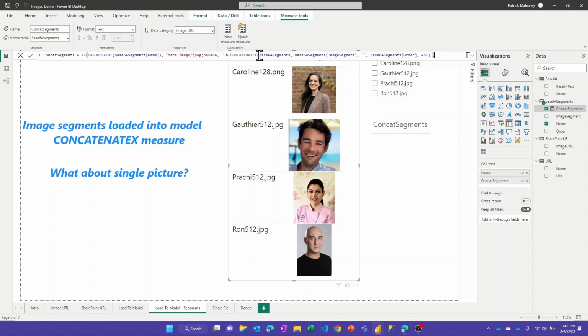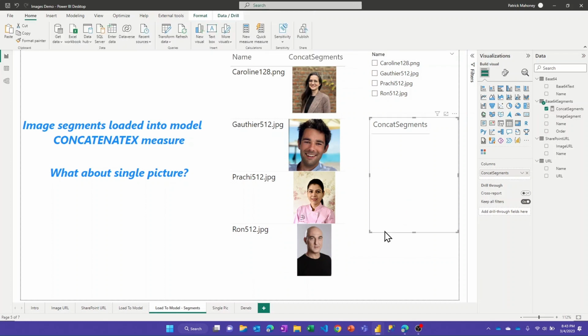And then we use concatenate X, where I iterate over that table. Since I have one value, it'll only be the rows for that one image. And then I'm going to concatenate those image segments together with no delimiter. And then I'm going to use this order column ascending as the order in which they should be concatenated. And as you can see, you get the full image back.